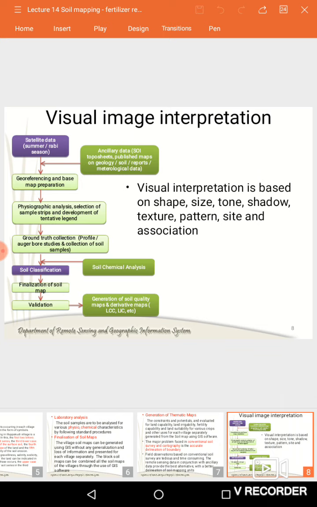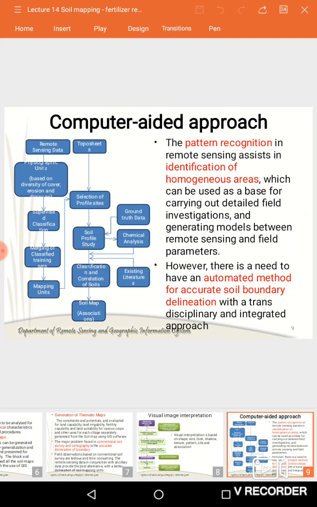And next thing is visual image interpretation. As we discussed in image interpretation lecture 3, the image can be interpreted based on their shape, size, tone, texture, pattern, shadows, association, etc. And next technology is computer aided approach. This is used to assist or identify the homogeneous area which can be carried out by detailed field investigation. This can be done by using our remote sensing data and topo sheets, and the need of this automated method is for accuracy in the soil boundary delineation.